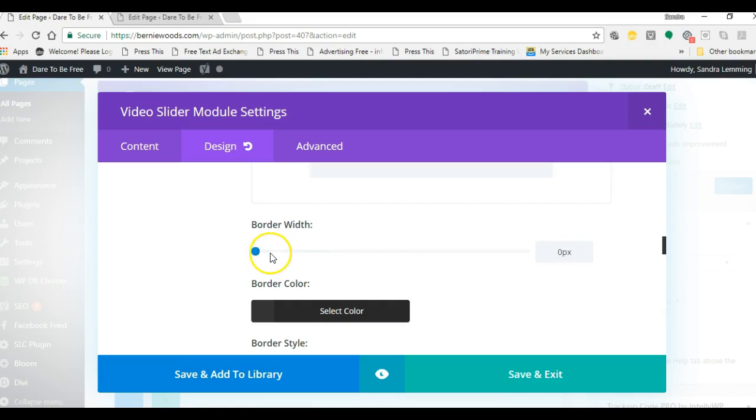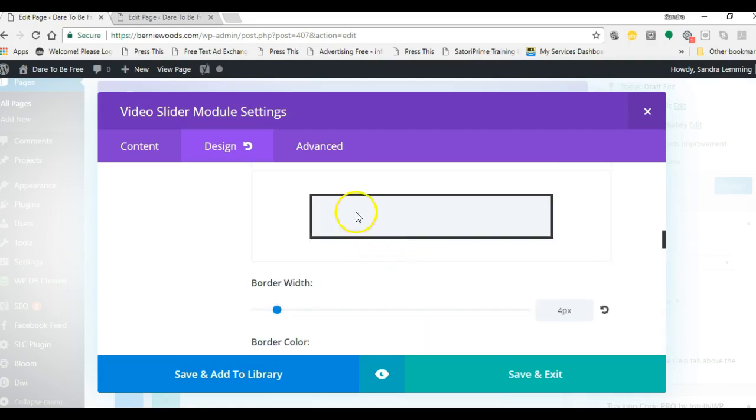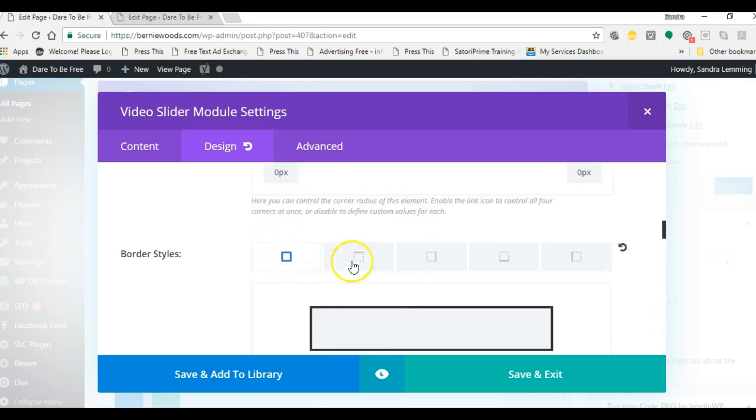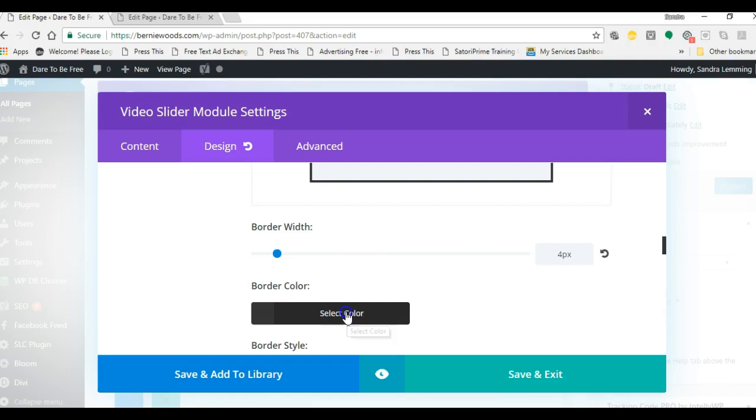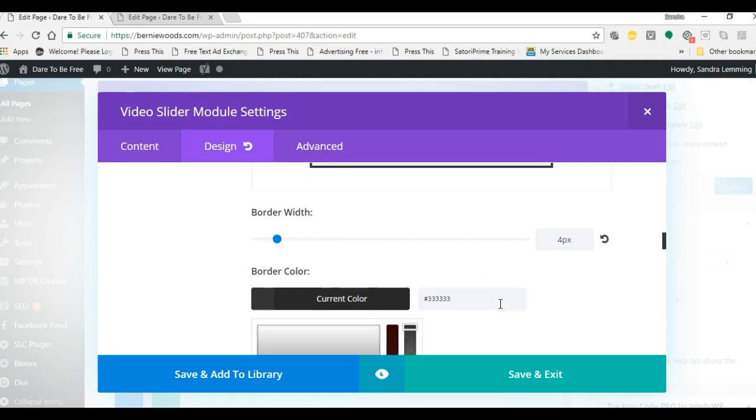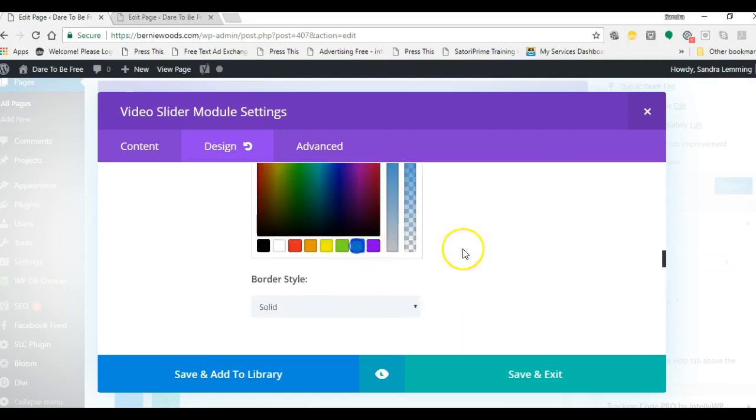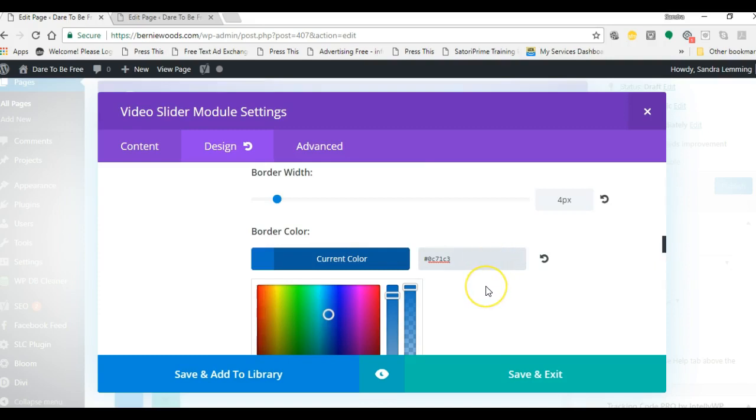Border width and stuff. So if you wanted to, let's say, we'll put a border around it. So we'll go a 4p border, so that there's a border, right? That's going to go around the video. You can have these different borders here, but we'll go a border style, and we'll change the color of the border, and we'll go a nice blue color. So we'll go down here and we'll choose a nice blue color for the border.